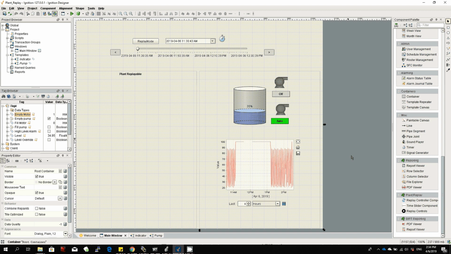So you can see that I have a small plant set up here. I have a tank level that's filling and emptying. It empties till it's about 20% and it fills to about 90%, and it's just continuing that cycle. You can see that at some point in time the tank overflows.